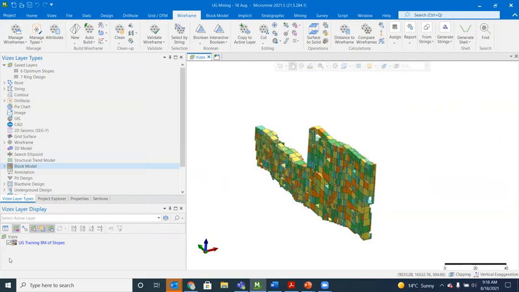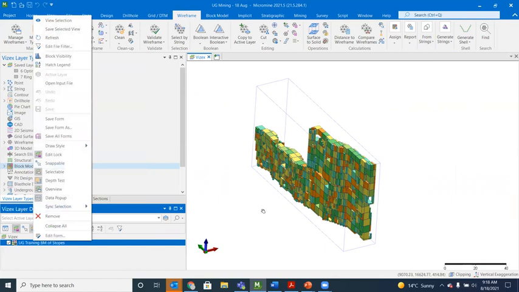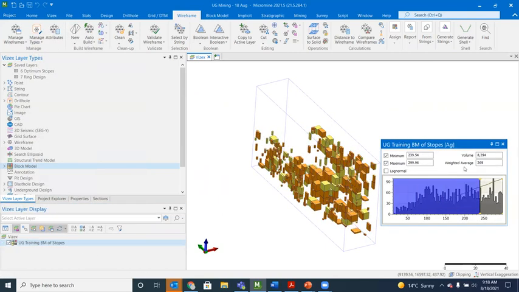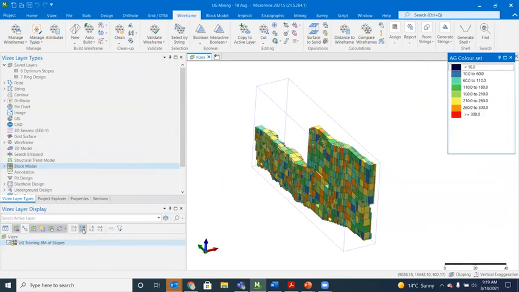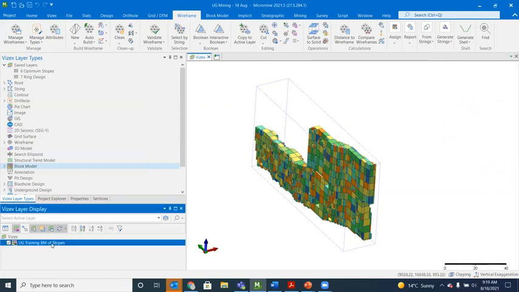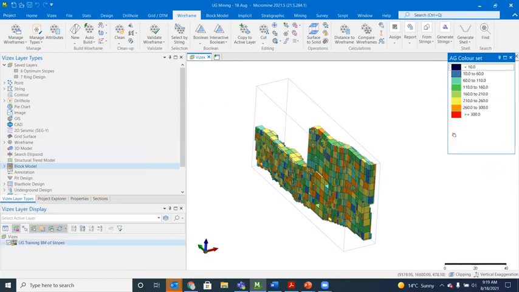To access your interactive visibility, you can just right click on your block model and click on block visibility. And then to get your hatch set or your color set, you can highlight your block model and then display hatch legend. So there's your legend.